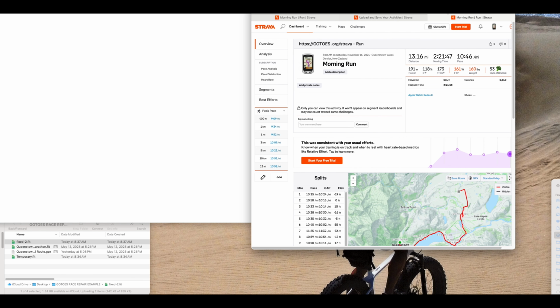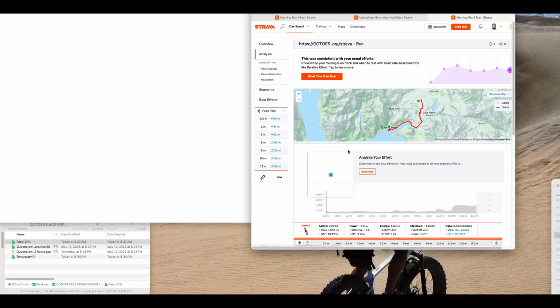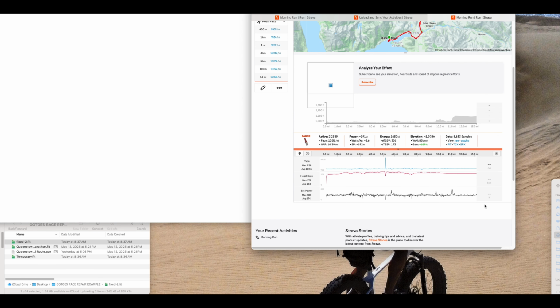Okay, so as you can see now, we've got the full race finishing in Queenstown. So he's got the full race, he's got his heart rate, he's got his pace, everything is there, and it looks pretty accurate. All right, well, I hope that this tutorial has helped you out and it allows you to fix your own race activities.